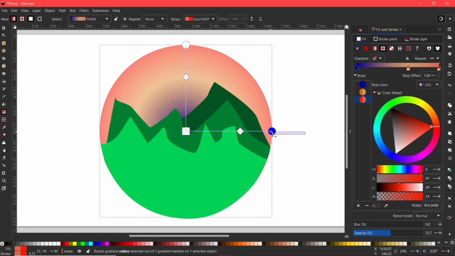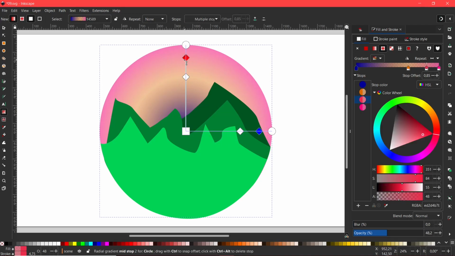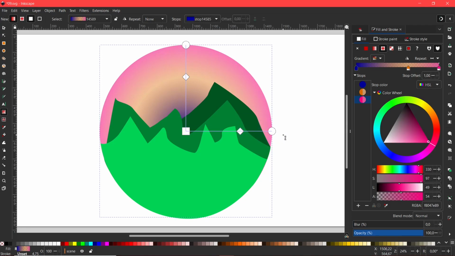But if you change the color on one stop, so make it more pink, for example, it will automatically change the color in the other stop too. If you add or remove stops, the changes will appear on both gradient paths. So if we add another stop here, it will also appear on this side. And if we select a stop and delete it, it will also be deleted on the other gradient path.